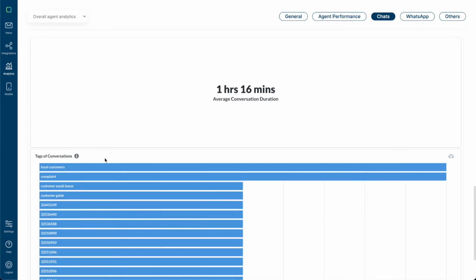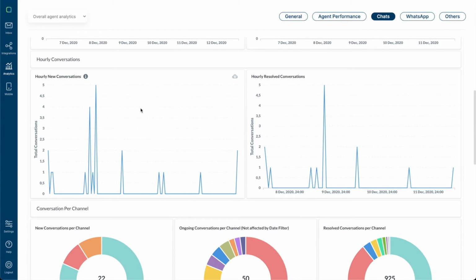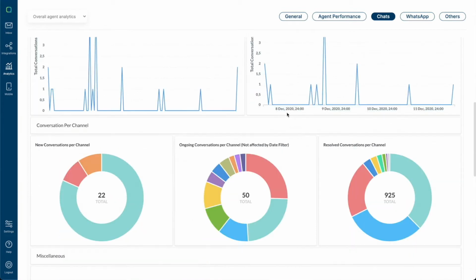In the daily conversation, we have this total conversation to the times, and also we have this daily resolved conversation. This one is the new one. This one is for the resolved one. We also have the hourly new conversation and hourly resolved conversation.